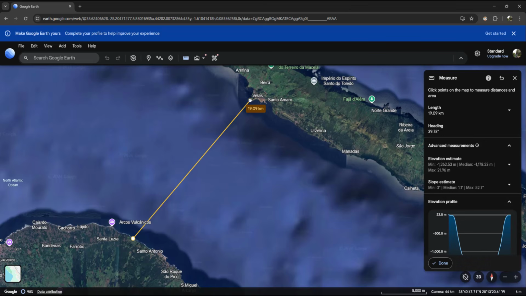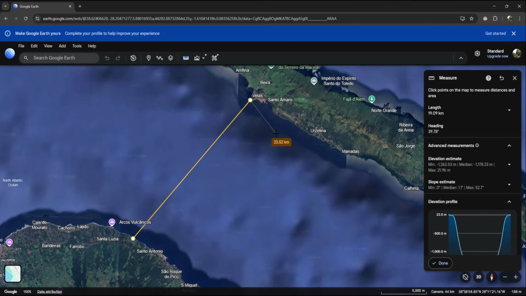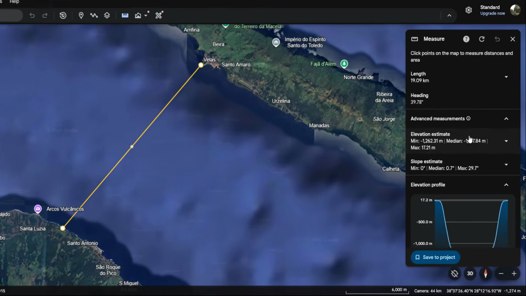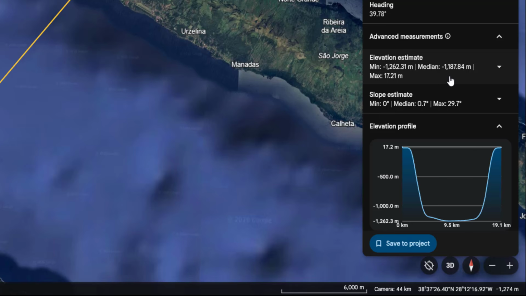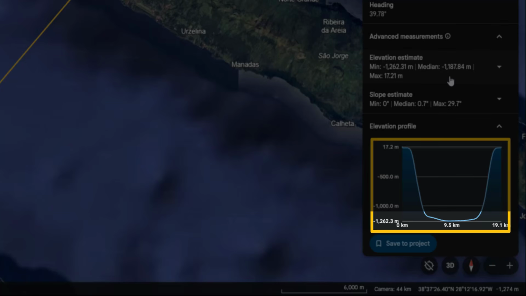And click. OK, now in the right panel you can see, apart from the length, which is almost 20 kilometers, more information like the elevation estimate and the elevation profile graph, which is quite interesting. Look, that for such a relatively short distance, the depth of the sea drops to more than 1000 meters.